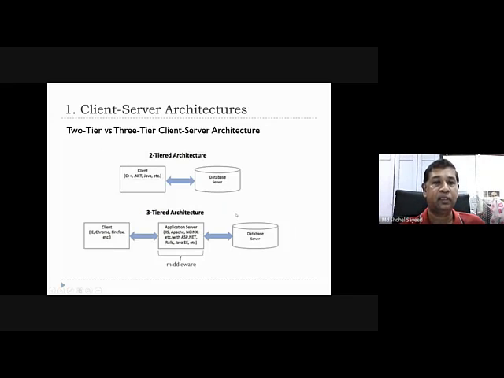Next, what is the difference between the 2-tier and the 3-tier client-server architecture? If you look at the picture here, two-tier architecture means the client and the server are directly linked. The client might be C++, .NET, or Java, etc. On the client side, they use these programming languages. Then they can be connected with the database server. They can communicate with each other.